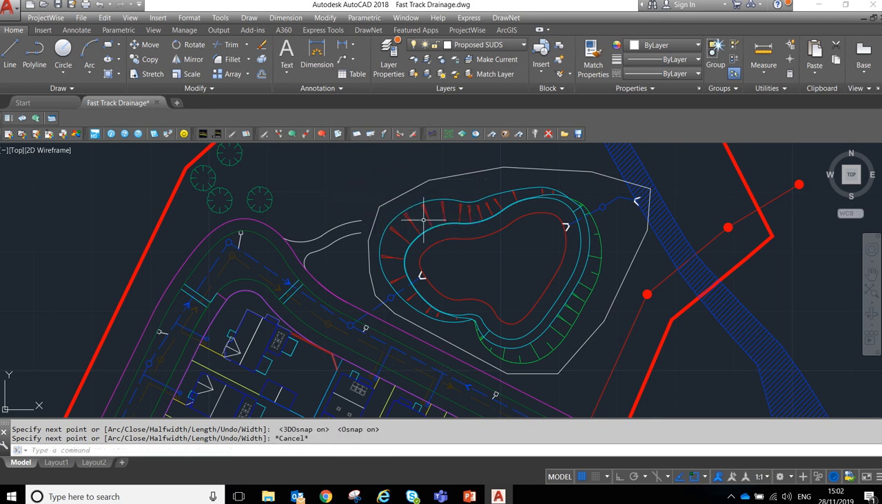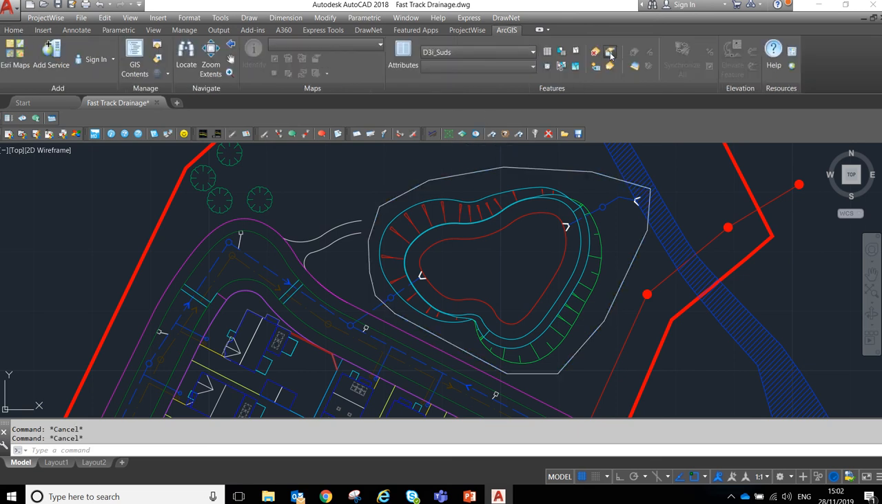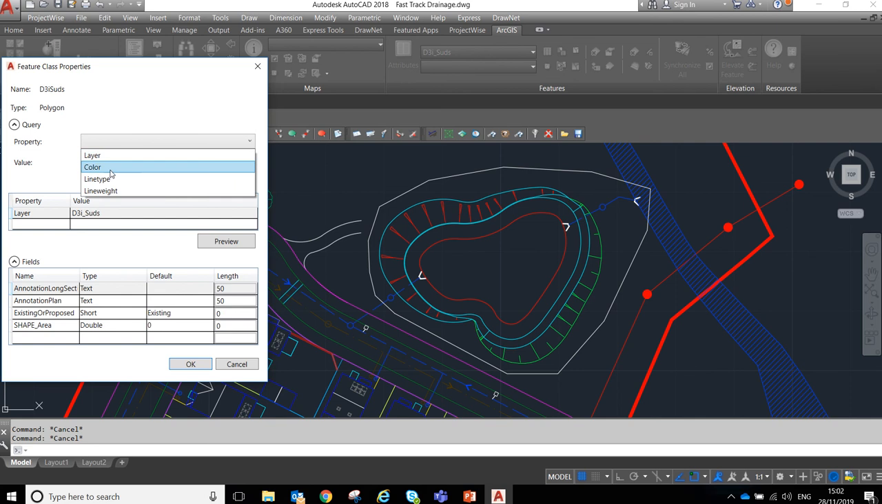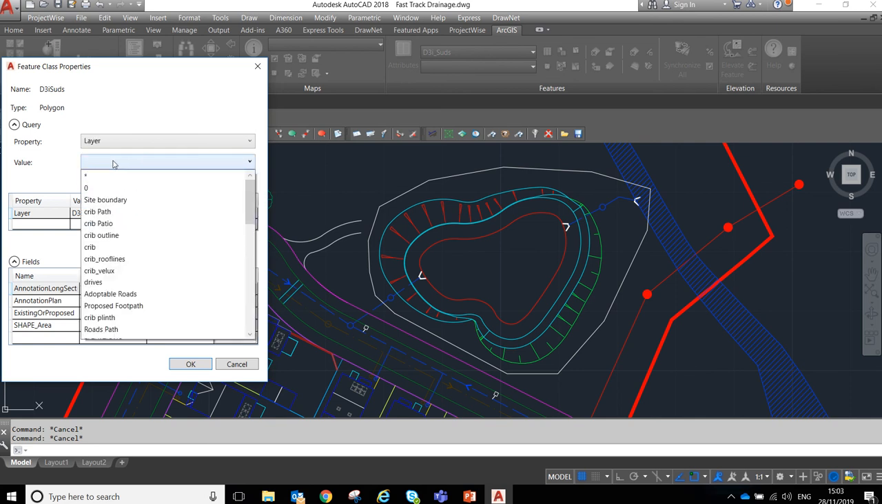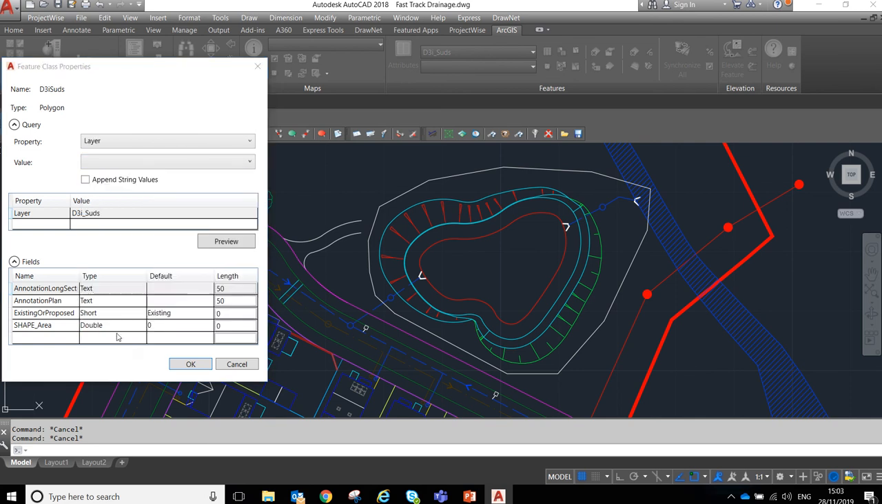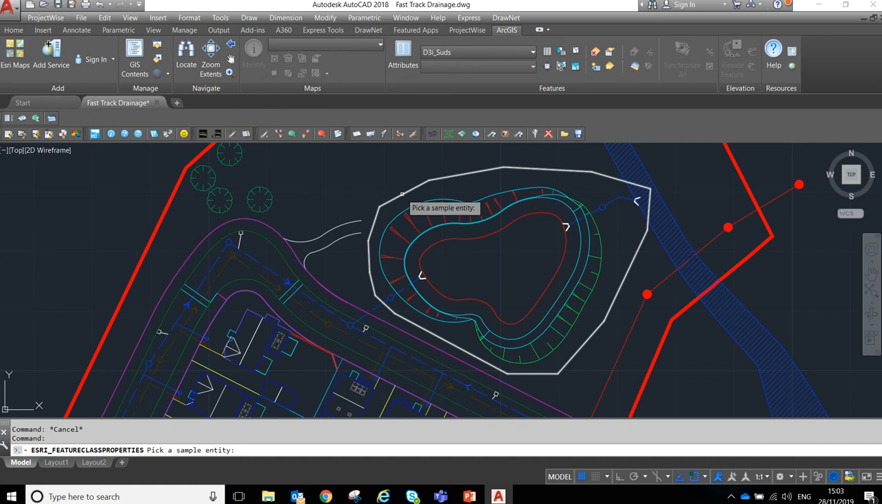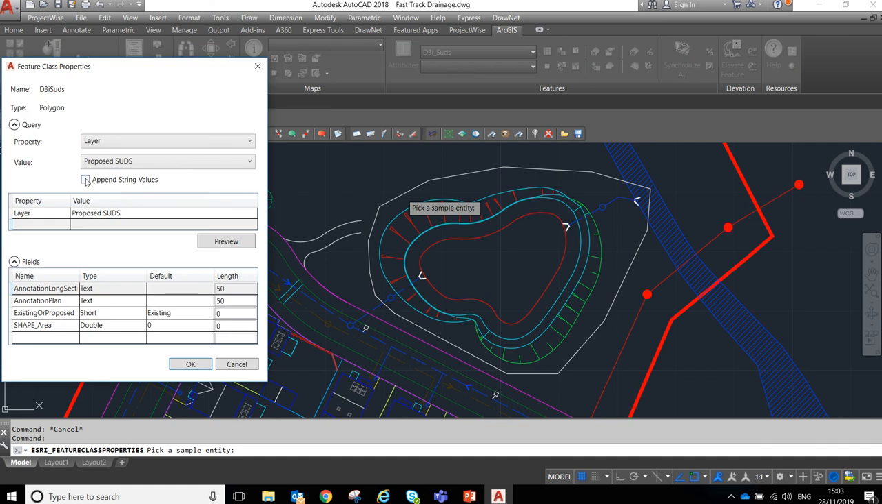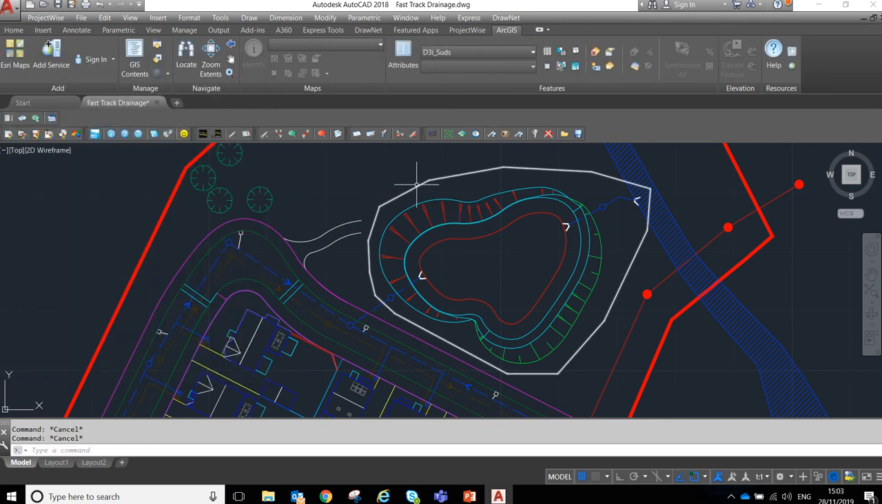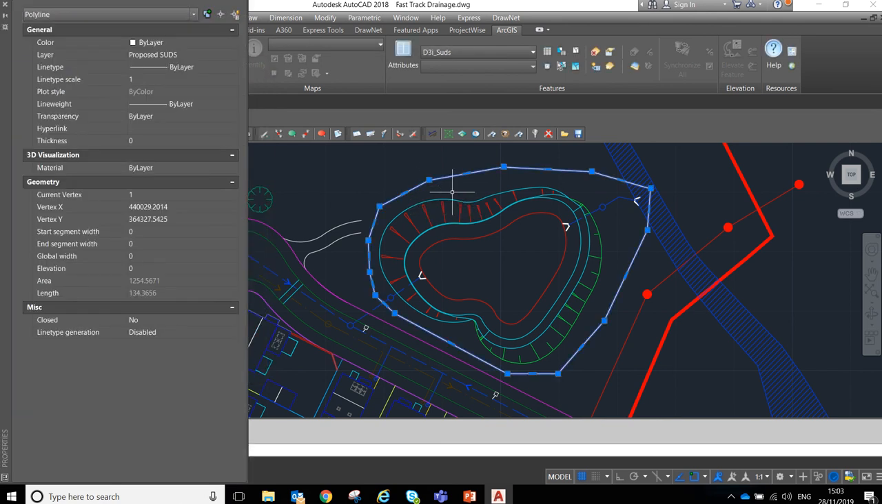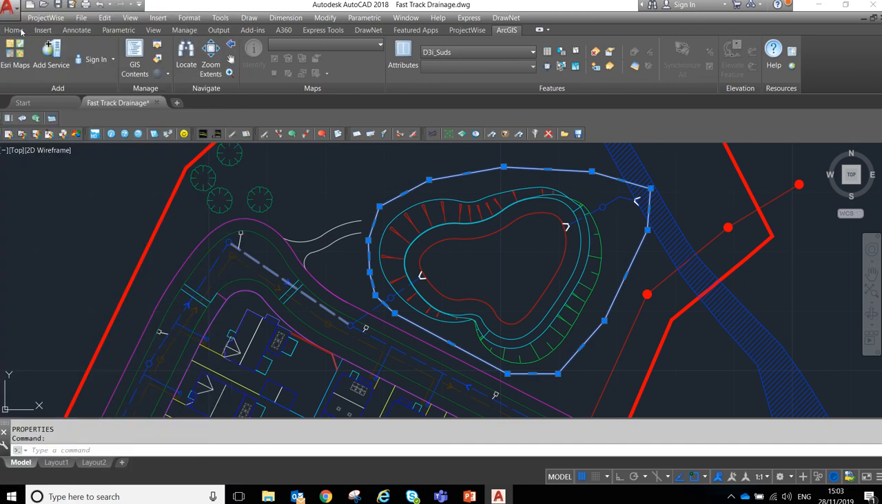We'll close that. Make sure that's on proposed SUDS. And then it's just a case of adding that to the feature class. Layer, select from entity, that, preview. It's not adding it at the moment because it's not a closed polyline. So properties, make sure it's a closed polyline.